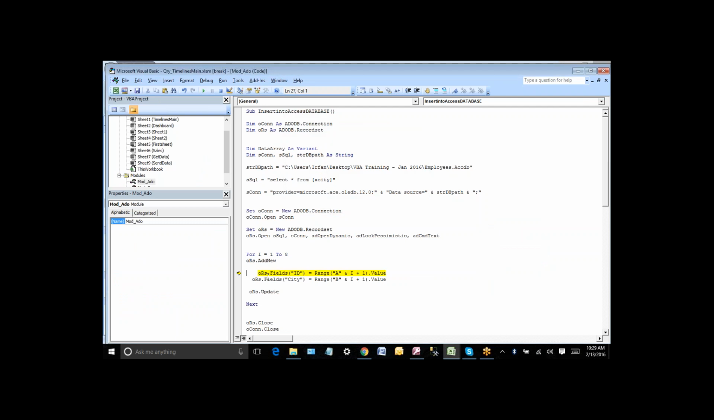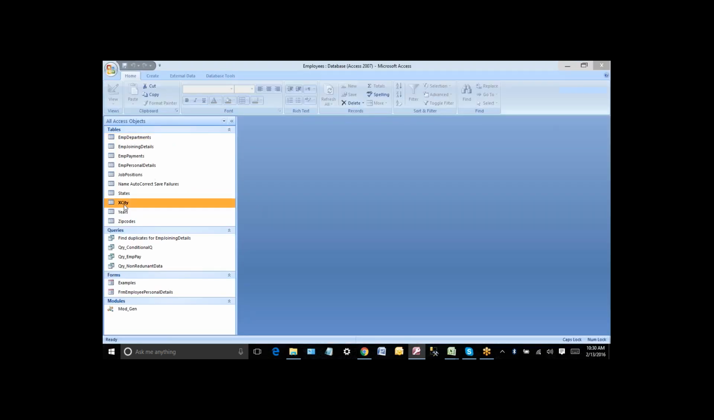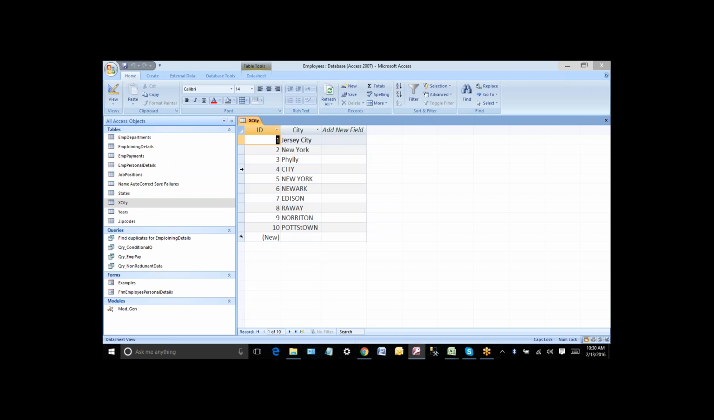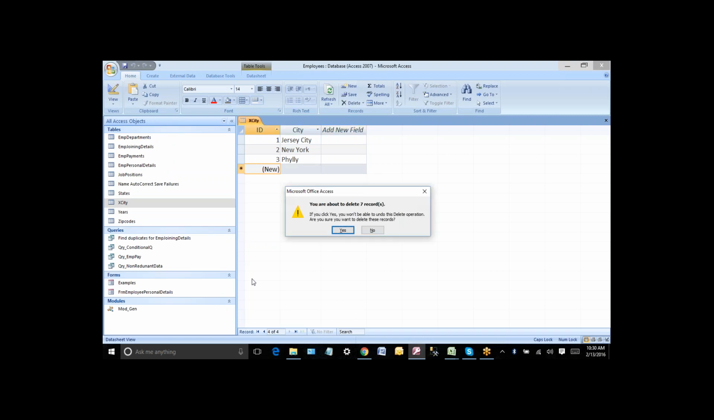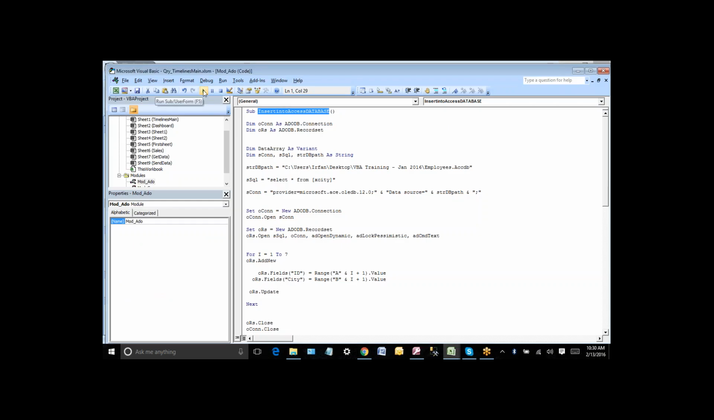The null value for which one? 8 plus 1 is 9. Okay, so we assign one extra, that's why. But in real time we cannot hard code this. We need to find the last row. That is one of the important things, that we should find the last row.